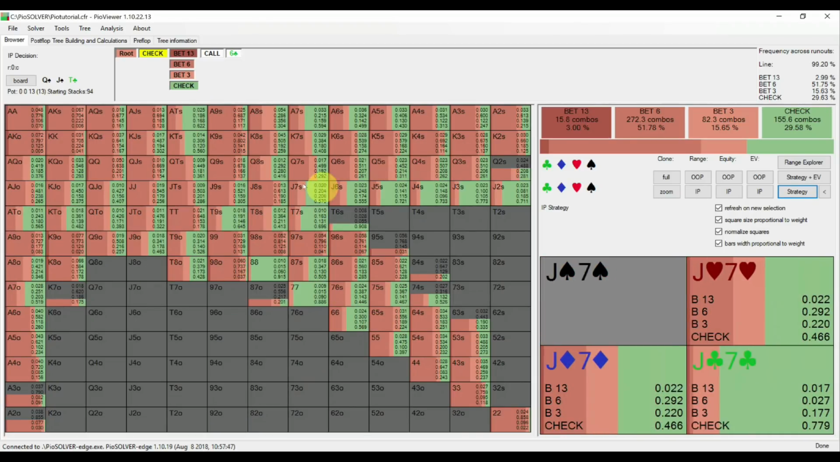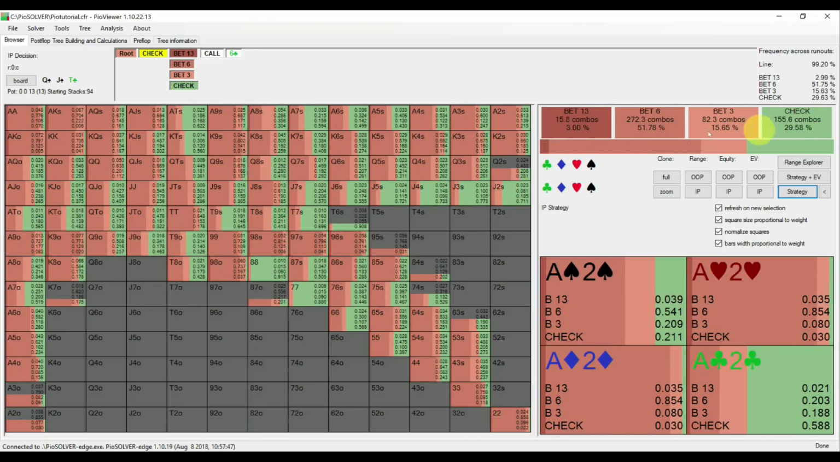These strategies are color-coded based on the 4 options we have given the button on the flop. So checking is green, light red is a quarter pot bet, medium red is a half pot bet, and dark red is a full pot bet. And this also shows the overall percentages Pio is utilizing these strategies for its entire range. So we see that Pio is advising that 29% of the button's range should check on this board, 15% should bet a quarter pot, and so on.